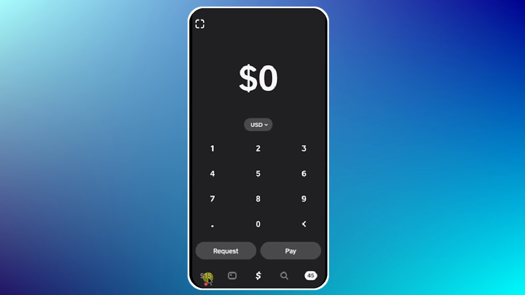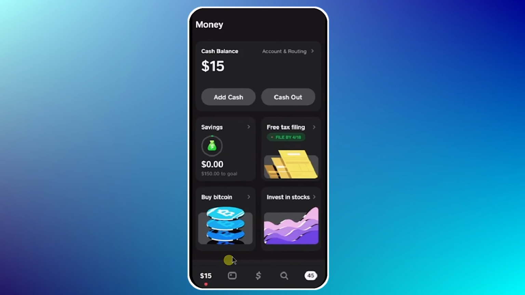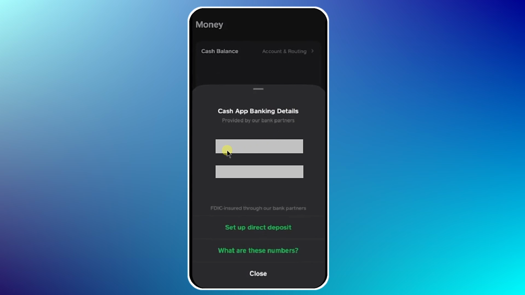And then on the Cash App screen we need to go to the left hand corner, and on the bottom of it you need to click on the dollar icon which will be your balance, and here we need to click on account and routing, and when you click on it, then it will display all the account and routing information. Now I have hidden this information due to security reasons.